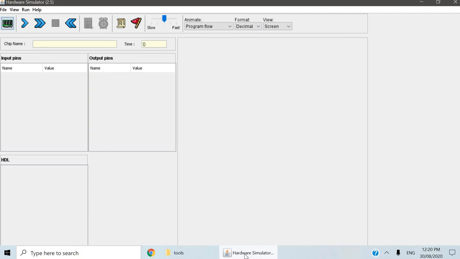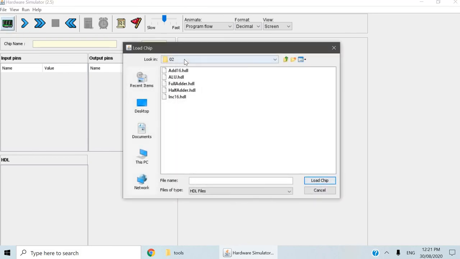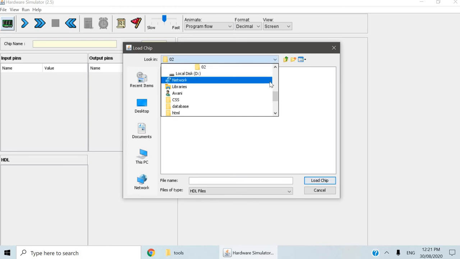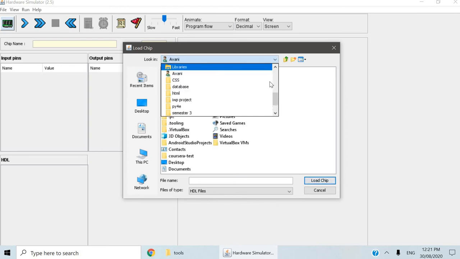So let's begin with our first basic gate, that is the AND gate. The AND logic function output is only true when all of its inputs are true, otherwise the output is false. So let's see, we have opened our hardware simulator. Now let's load the chip for the AND gate. So let's browse.